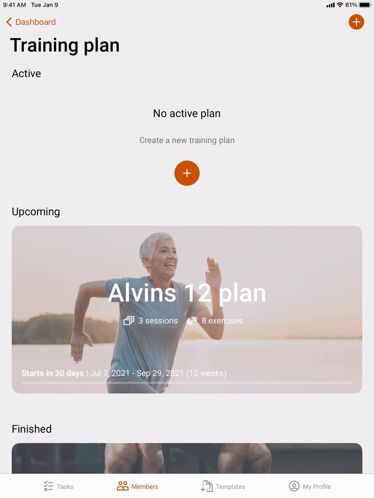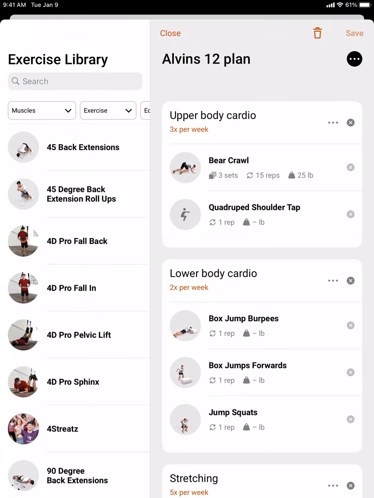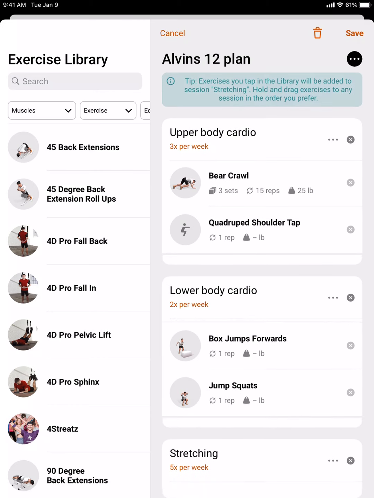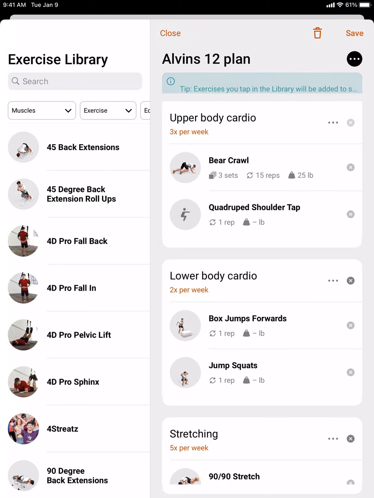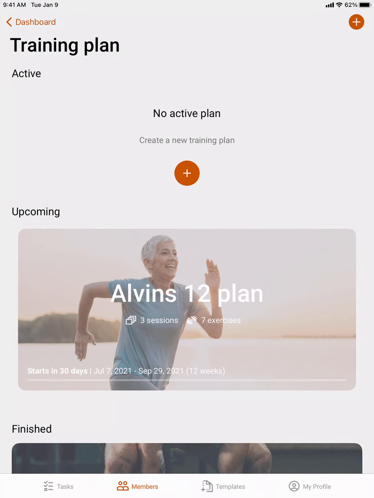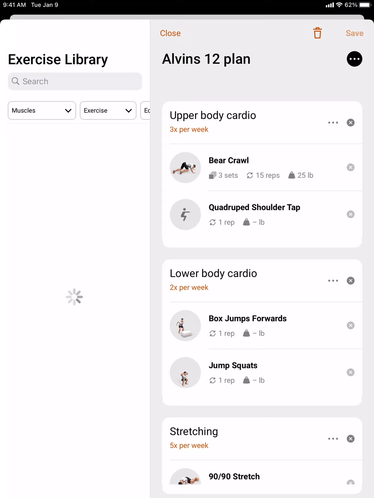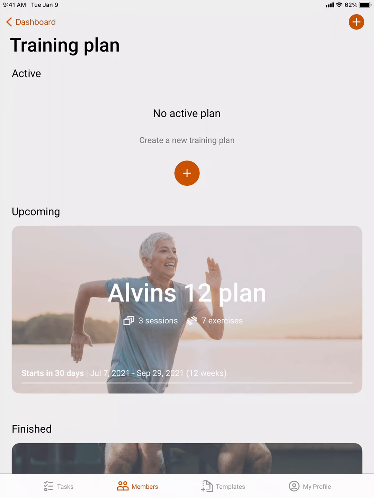As a trainer, I still have control over this program. So if Alvin comes back to me and says, hey, I really can't do any box jump burpees, squats are difficult for me, then what we can do is go in and remove that exercise, replace it with some other exercise, save it, and now this is just updated real time in Alvin's plan. If we wanted to make this active now, we could do the same thing. We can open it back up, change the date that this should populate, and it'll show up on Alvin's plan.